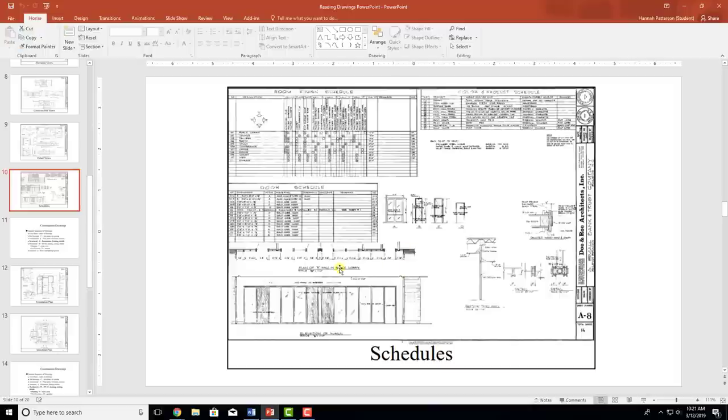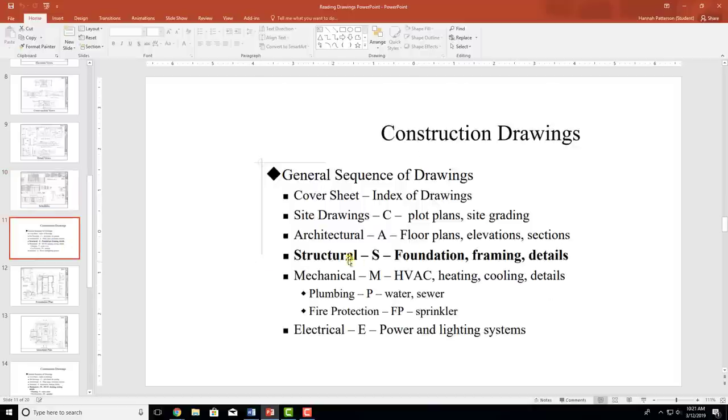And then it'll tell you the different kinds of windows that are in the project. So this is a good example of different windows. So it looks like there's only four types of windows. That, or there's another page which isn't included here. And so if on the plans you see window type B, you know it means this kind of window with these specifications. After we get through the architectural, we're going to move on to structural.